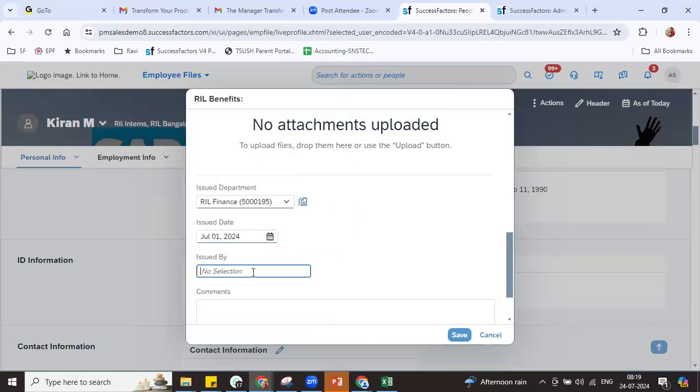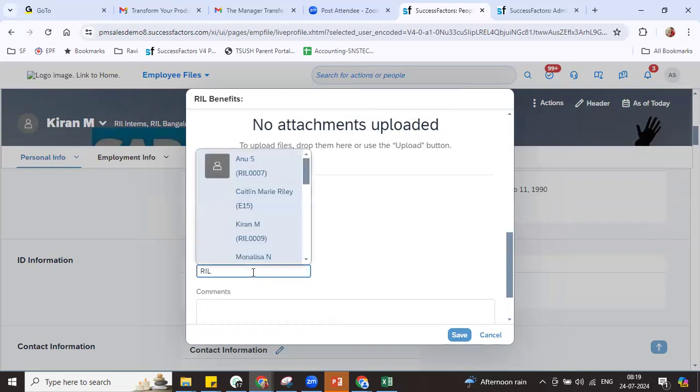Issued by, this is a user field. I can go and search for all the users.